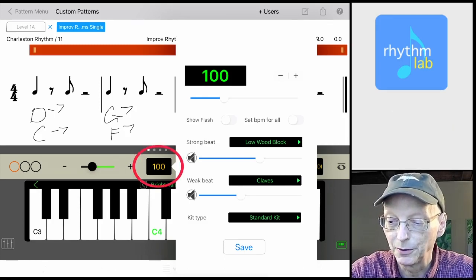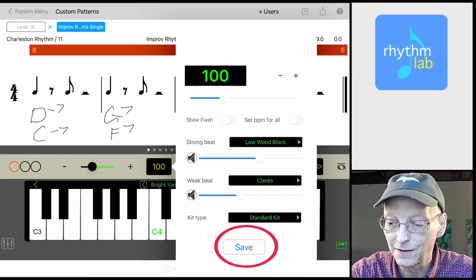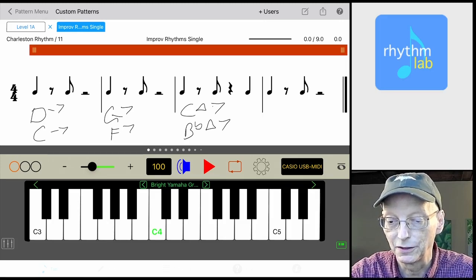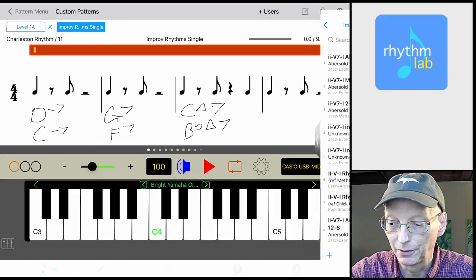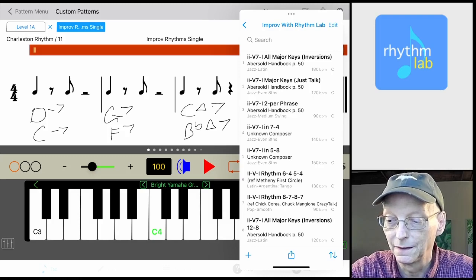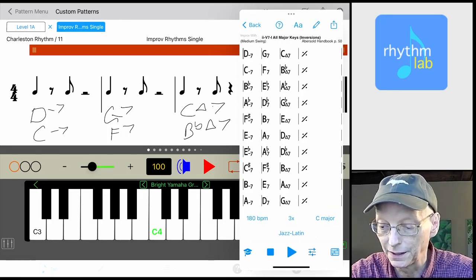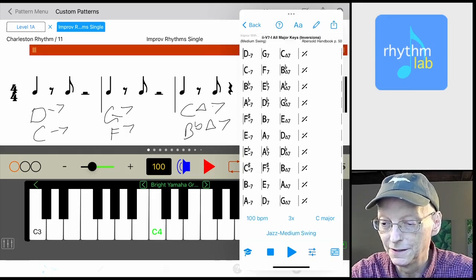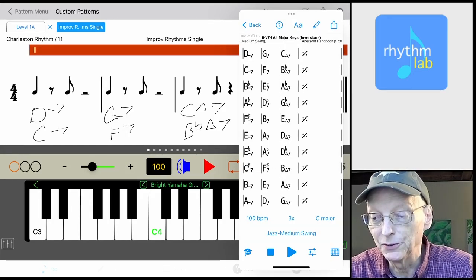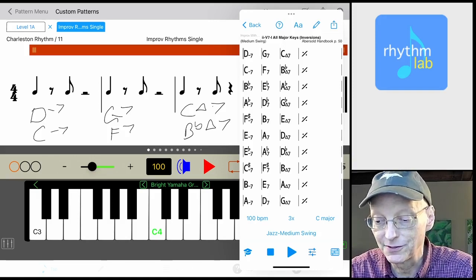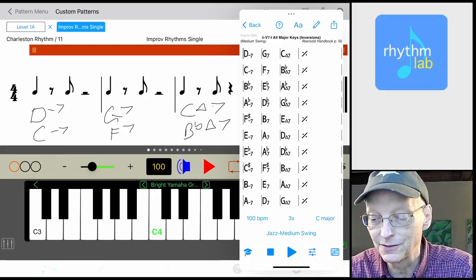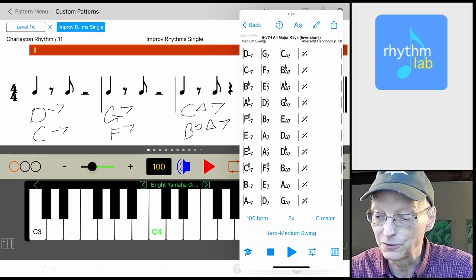You can change the tempo here and then save it. We'll just leave it at 100 because the first pattern we're going to do for this Charleston rhythm in iReal Pro is going to be just a basic medium swing, which is at 100. Now notice I only want to do the D minor 7, G7, C major 7 progression, and then the C minor 7, F7, B flat major 7 progression. I don't want to do all of the progressions.